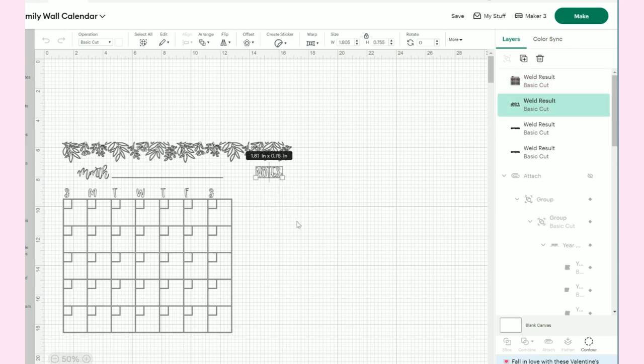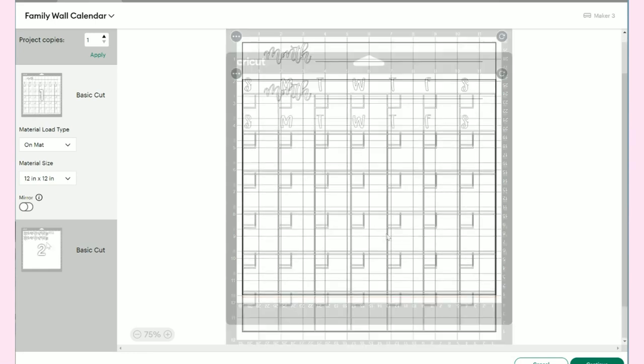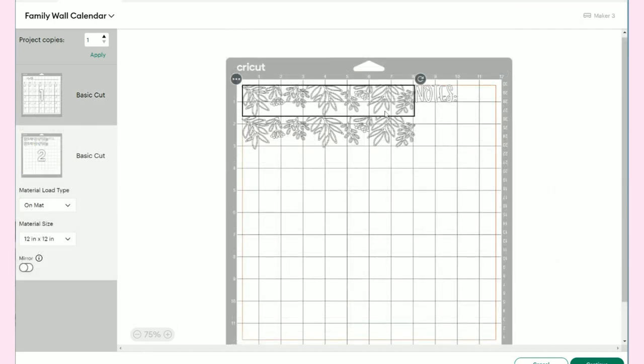So this will be just a blank area on the glass where we can write notes or menu plan or whatever we need. It will be available. I'm going to go over to make. We're going to have two cuttings, okay? And so for the first time in a while, I'm going to be using both of my mats. So the first cut is going to be my calendar grid. And then on the second mat, this will be where we have the flowers.